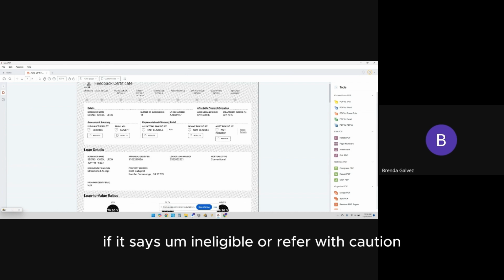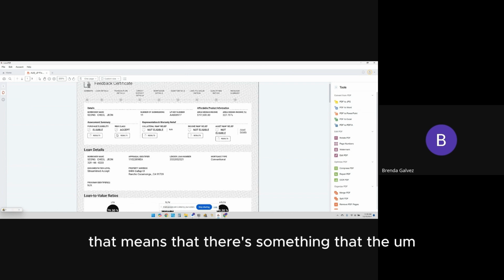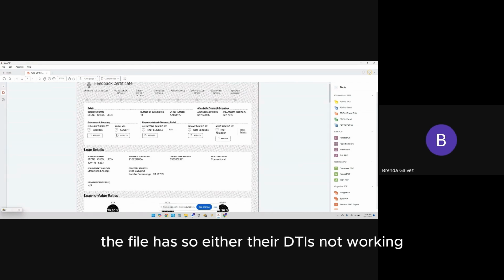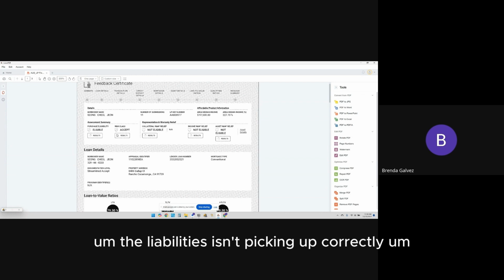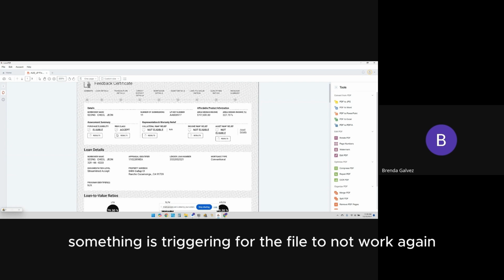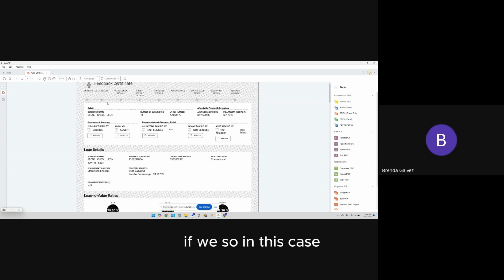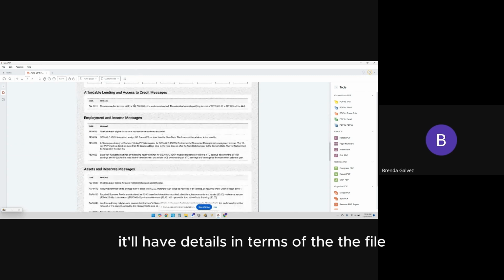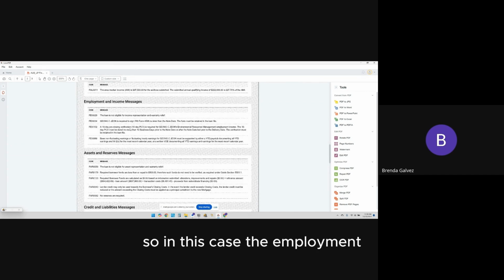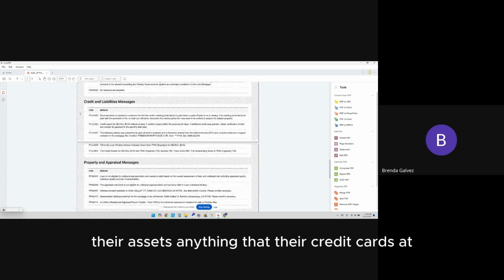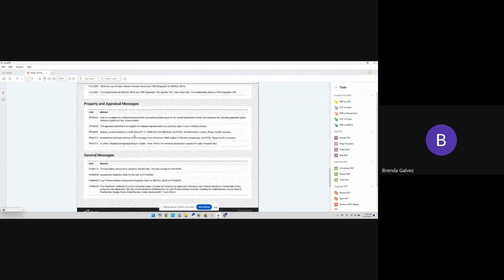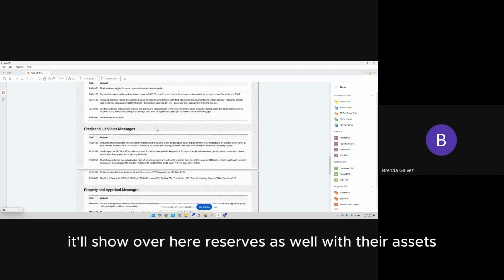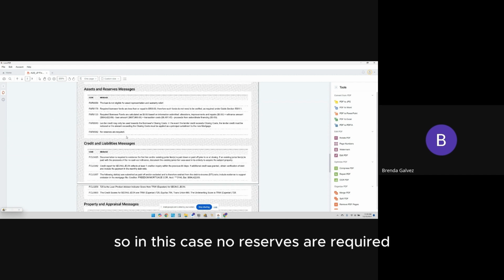If it says ineligible or refer with caution, that means there's something that the file has. Either their DTI is not working, their income isn't picking up correctly, or the liabilities aren't picking up correctly. Something is triggering for the file to not work. Again, in this case, the LP has to have eligible accept. If it has ineligible or refer with caution, then we have to find out what that issue is. If you scroll through here, it'll have details in terms of the file: the employment, their assets, their credit cards, if they're paying off something. If they require reserves, it'll show over here. In this case, no reserves are required.